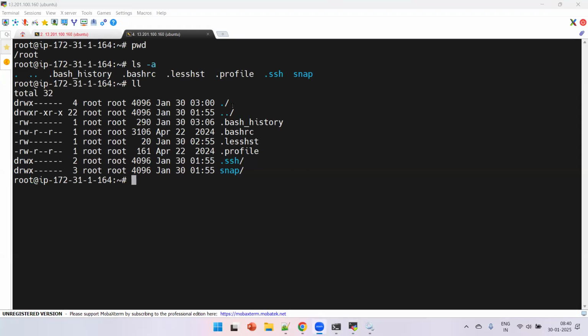Are you getting the point? Yes. So first we are trying to get the present working directory, and we can verify the listing here. pwd we use, right?